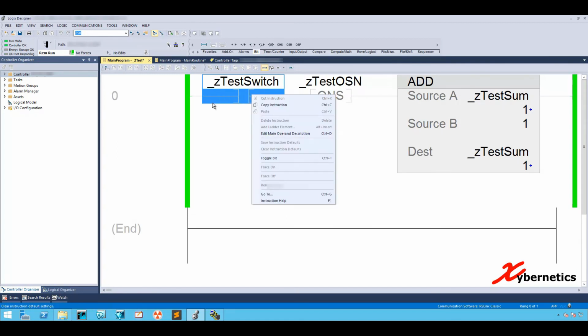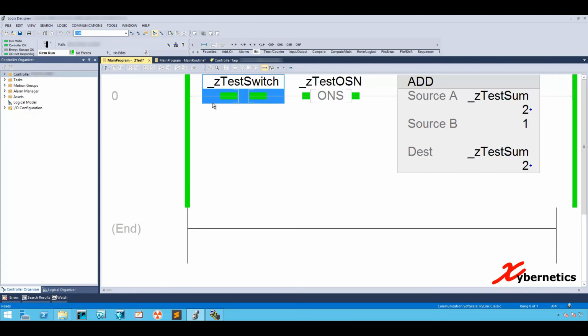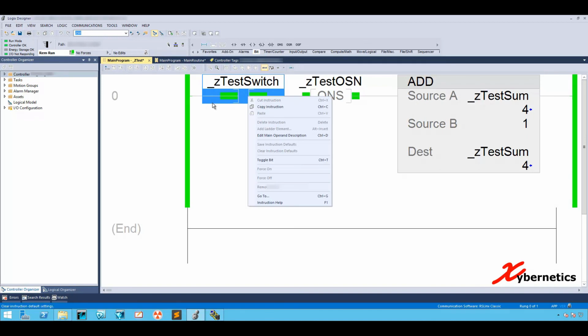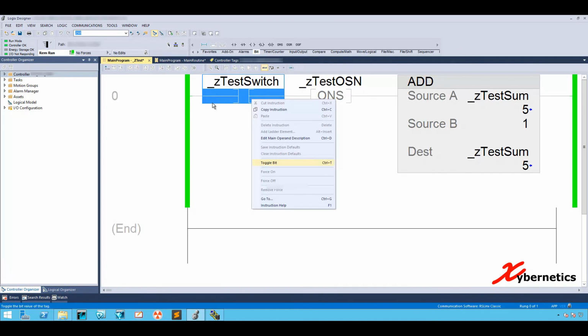Let's go back to our controller tag, the routine, and toggle it. Now you can see it went from false to true. It incremented by 1. False to true again, I'm going to toggle it. You see, even when the z-test switch is energized, it just increased by 1. This is facilitated by the one-shot variable that's sandwiched between the shunt and the add routine. So if you need to count how many times a switch has turned on and off, this is one way to do it.